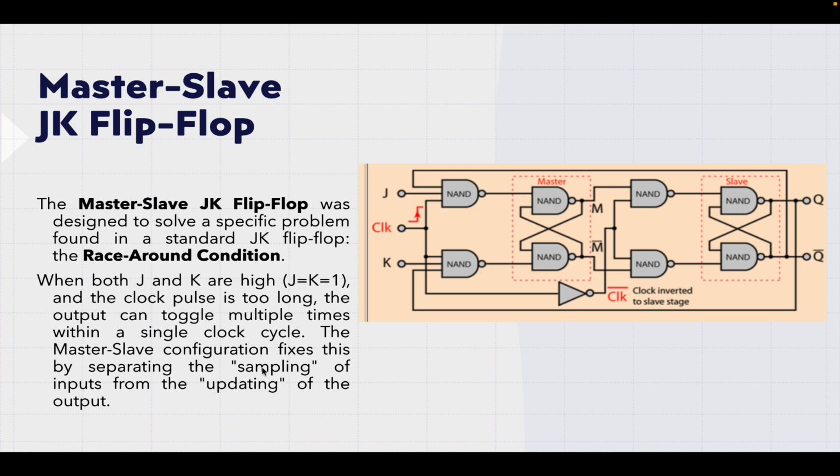The master slave configuration fixes this by separating the sampling of the inputs from the updating of outputs. What we have done here, instead of keeping two JK flip-flops separately, is we'll have one master JK flip-flop and one slave JK flip-flop. The difference here will be whatever was the output of the master JK flip-flop will be given as input to the slave JK flip-flop. The other thing that changes is the clock. Here, whatever clock you are giving, you will give it as an inversion to the slave flip-flop.